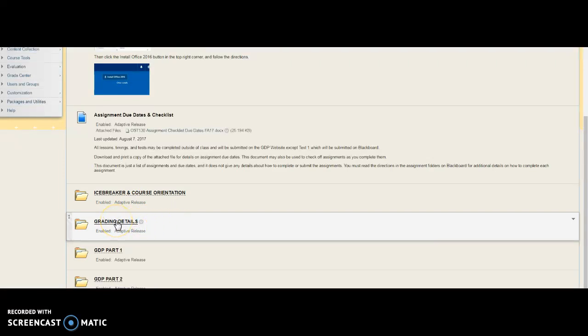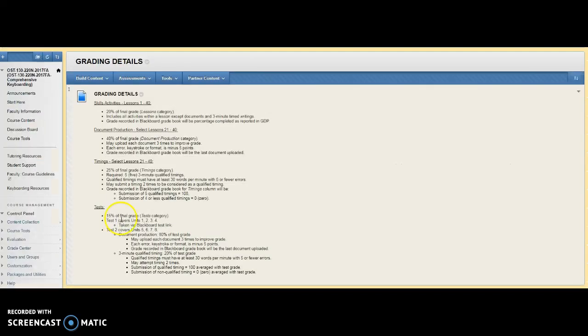Grading details are here under this link, and it will tell you how you are graded in this course. The skills activities are worth 20% of your grade. The documents, they don't start until lessons 21 through 40. Those will be worth 40% of your grade. The timings are worth 25% of your grade.